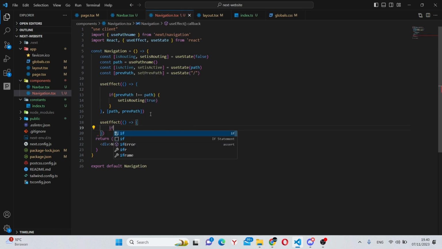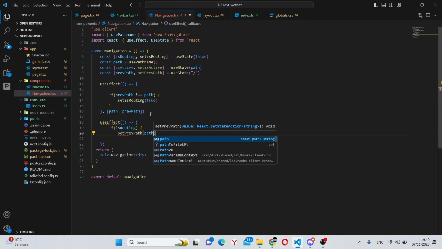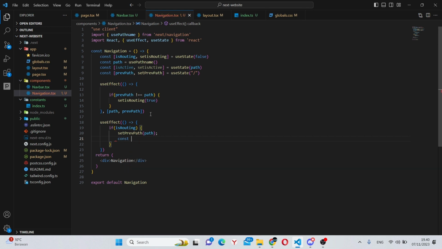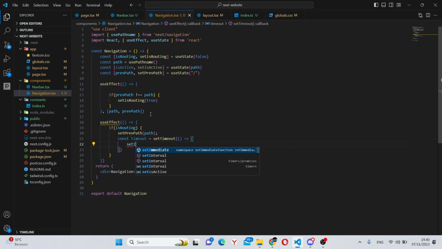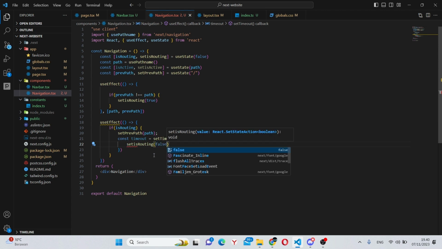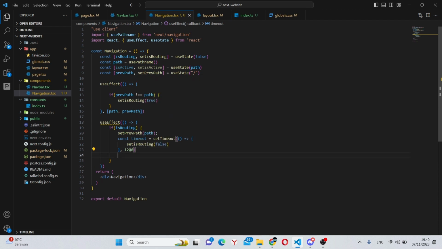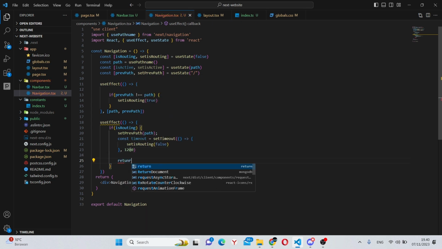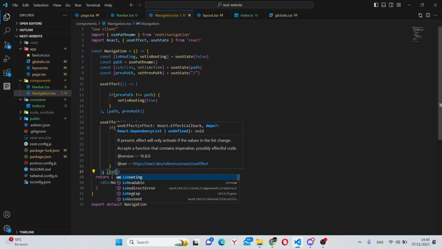First of all, we will say if isRouting, in that case, set prevPath to path. Next we can say const timeout equals setTimeout, and this will return set isRouting to false, but this will only happen after 1200 milliseconds. And while still inside of the if block, we can return. So return, and this will be clearTimeout of timeout. And this useEffect will depend on isRouting.